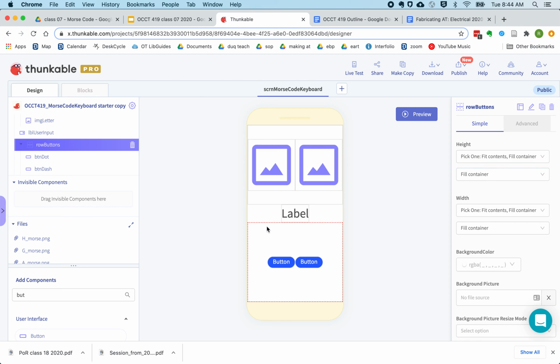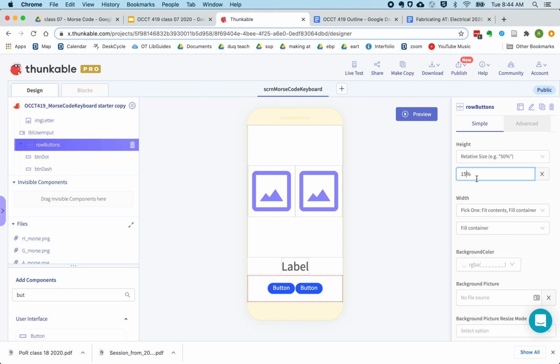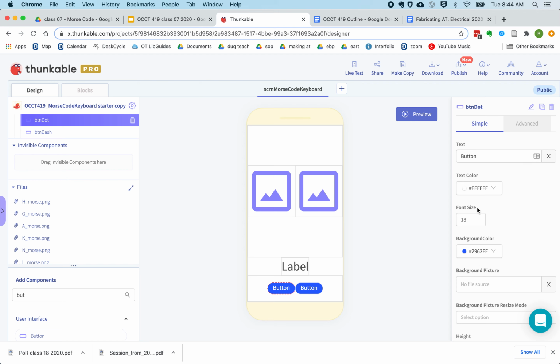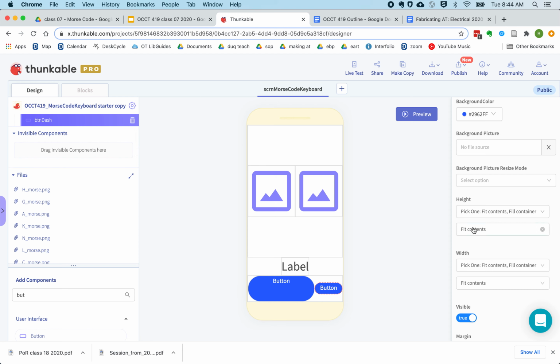So for the row, I've selected the row here. I'm going to set its height to be 15% of the screen. The button, I'm going to set its height and its width to fill container. And same for the second.